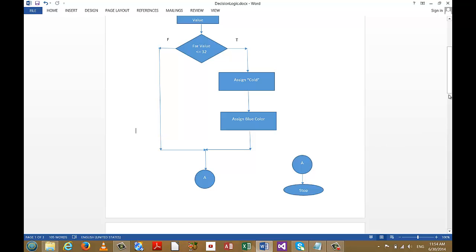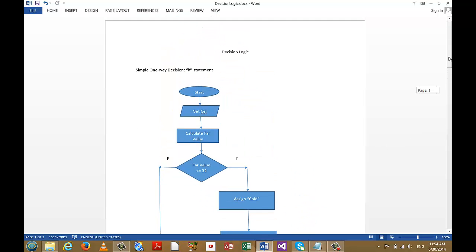Okay, so I'm going to leave that the way it is, and now we're going to come back and take a look at how flowcharts are actually used to solve a particular problem. I'll go ahead and show you the diagram, then we'll come back and look at the program code later on.